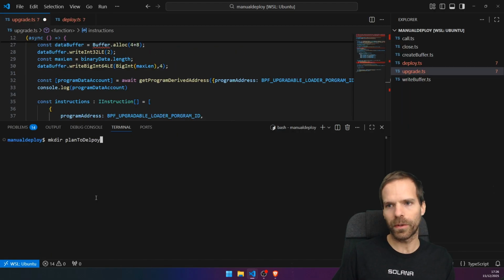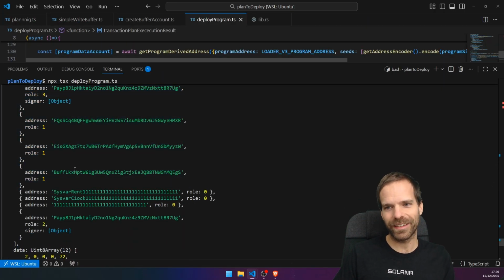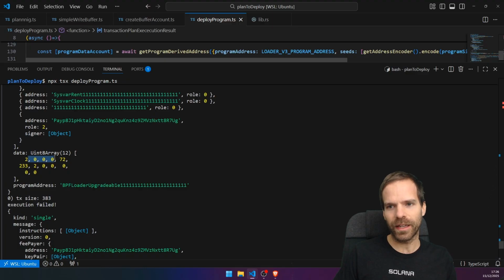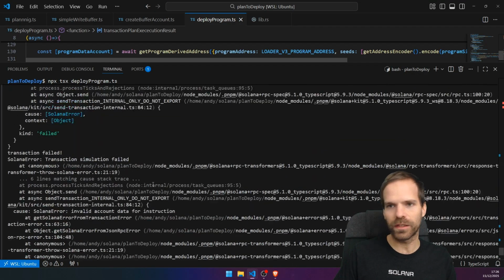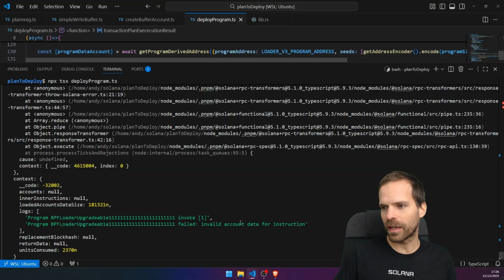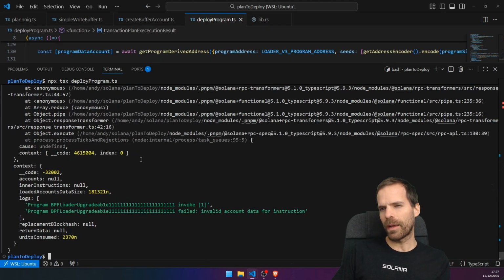Okay, show me the deploy instruction. We have those accounts. That's the program account. It's the buffer. But it's the data anyway that's the issue, right? We said invalid account data. Yeah, wait. Invalid account data for instruction. It's not invalid instruction data, it's invalid account data. I'm providing the wrong accounts. Okay, so that's probably a me issue. So maybe my buffer wasn't written correctly?